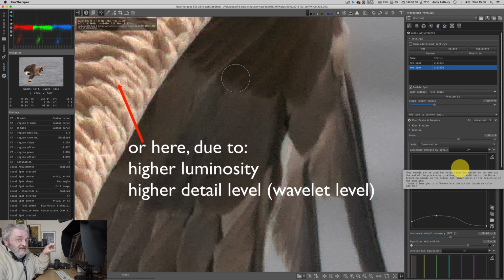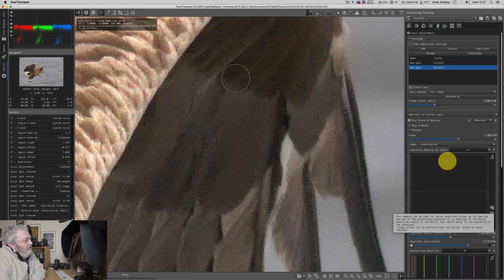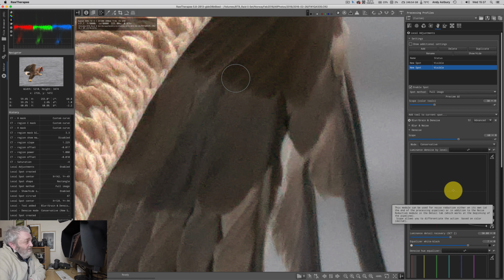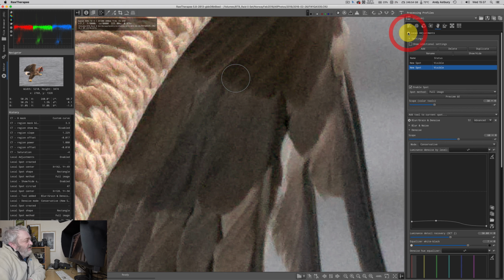So what we're doing is dialing in and controlling the noise in different areas simply based on tone and colour. And of course, we don't have to apply that level of noise reduction there. We can come into the wavelet distribution panel and turn the noise reduction down, and there you can see we've turned it down a little bit. If I turn local adjustments off, you can see that we have turned it down somewhat.